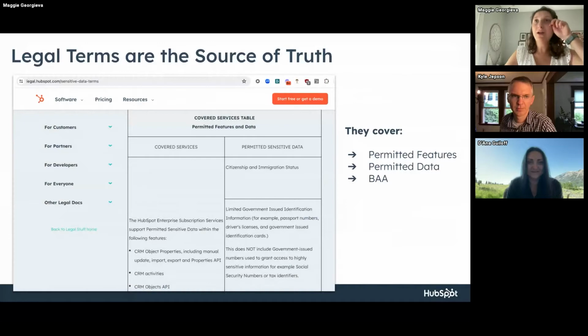All right, so again, the source of truth is our legal terms, and you can see the link, legal.hubspot.com/sensitive data terms. We'll also share it at the end of this presentation in the helpful resources section. Here you'll see the permitted features, the permitted data, and the business associate agreement, which is applicable for HIPAA specifically. That will be your source of truth for all of that, because we will be updating and adding more features, more use cases, and more data types.